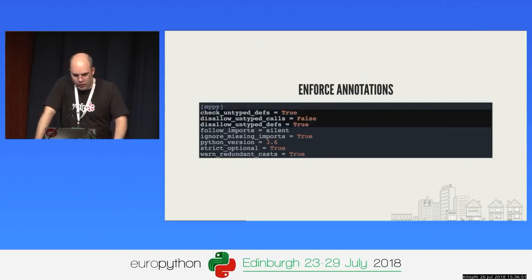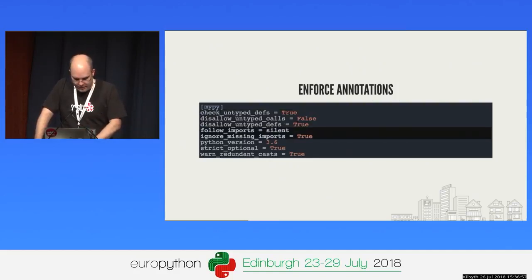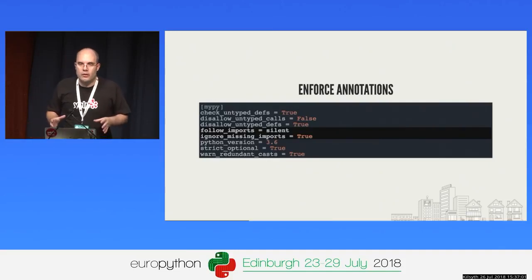The first three configuration options basically say that non-annotated code is an error. The next two say that for any code that I'm not providing as an argument on the command line, yes, you need to follow it to understand what's going on, but don't tell me about any errors or problems in there.